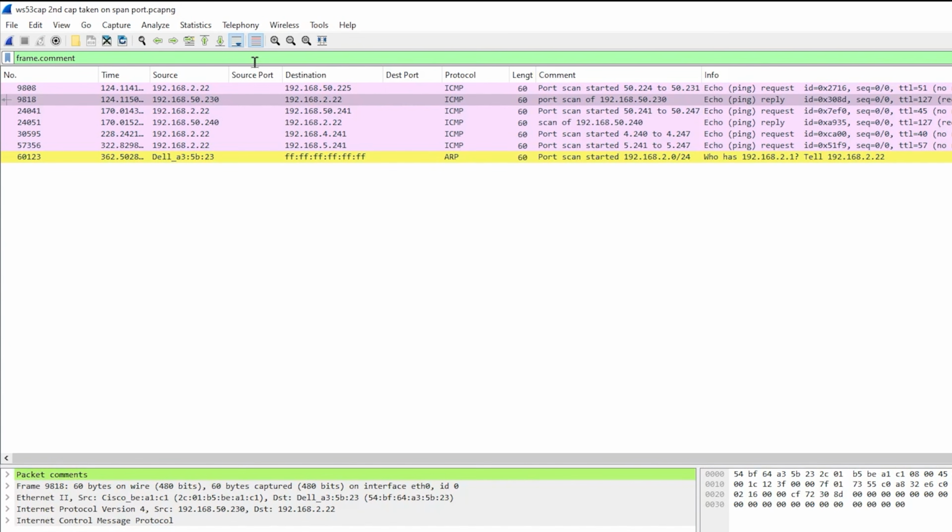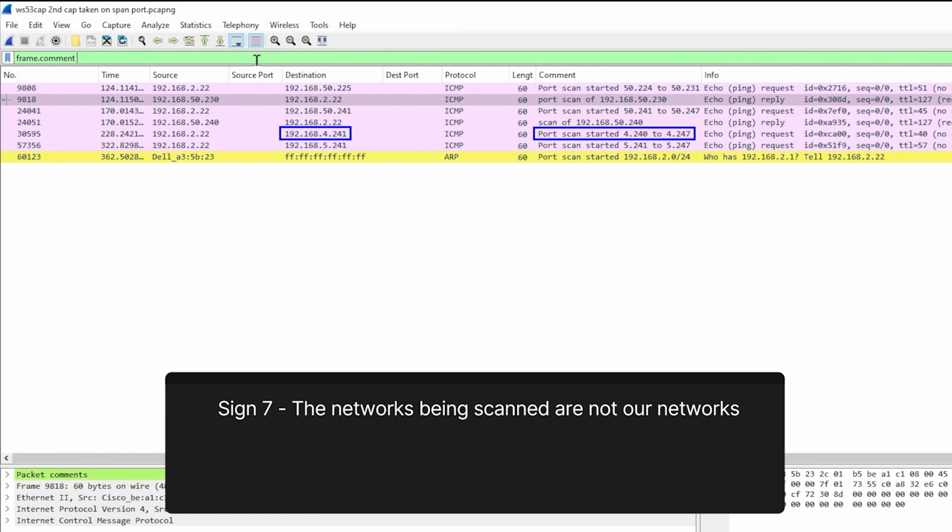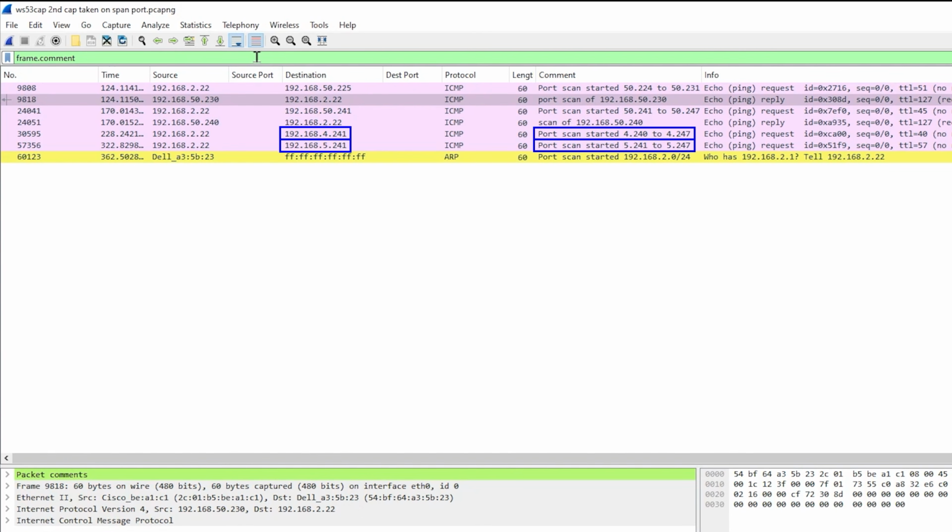For these next two comments, port scan started 4.240 to 4.247, and port scan started 5.241 to 5.247. We don't even need to go through those because we're going to add a seventh sign of port scanning. And this one is when networks that are being scanned are not our networks. See, we don't have a 192.168.4.0 or a 192.168.5.0 network. So for this seventh sign, for networks that are not ours, what it really shows is a hacker probing around or looking around for networks. Again, since users are going to mostly use DNS, they're not going to be looking around for any networks that are not there.